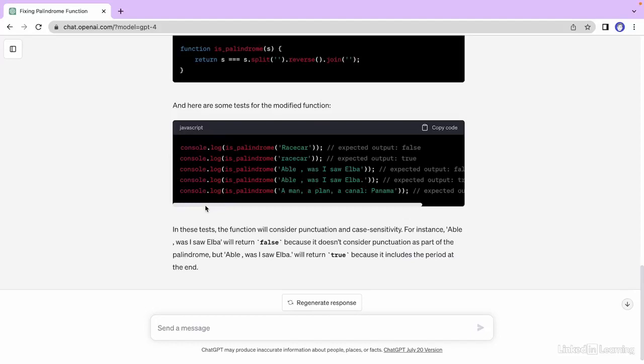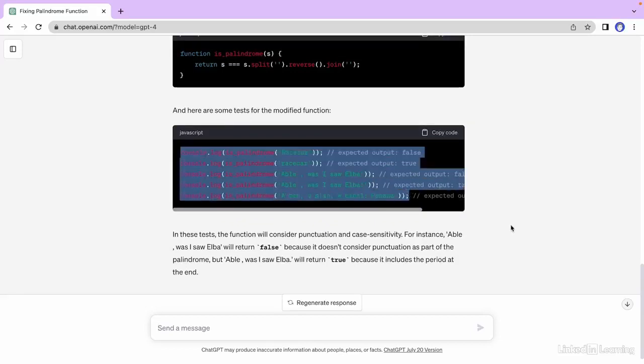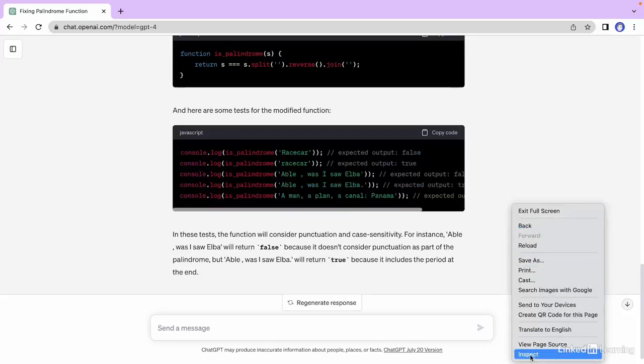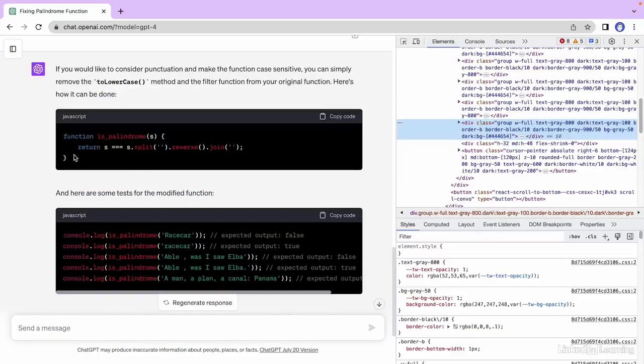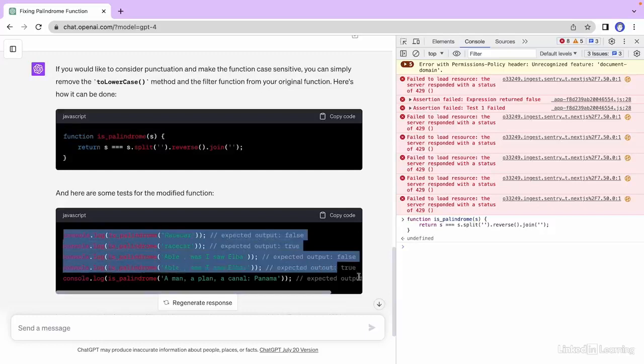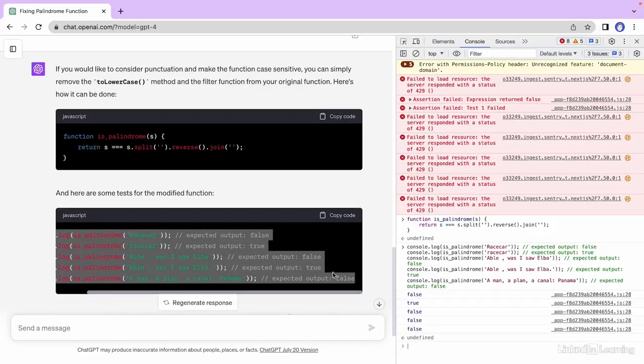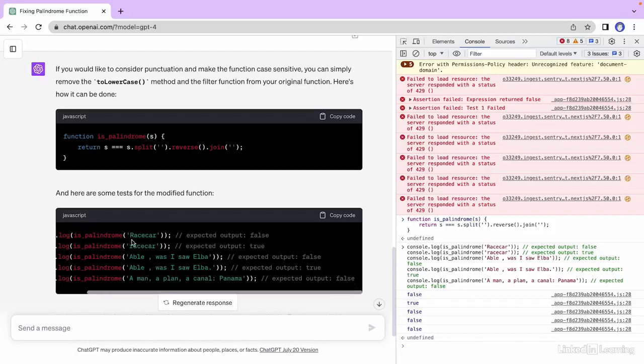We got some more tests on our new criteria, and we have an updated function right here. So what we can do is we can go ahead and run these tests in our console. First, actually, let's copy paste our code and run these tests. And there we go. We can see here that the first test is correct, printed false. The second test is also correct, it printed true.